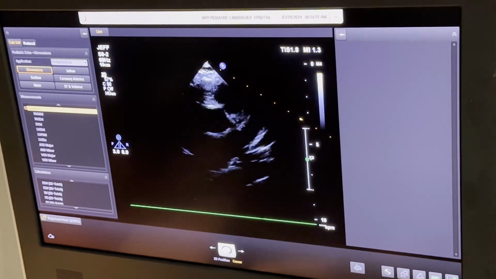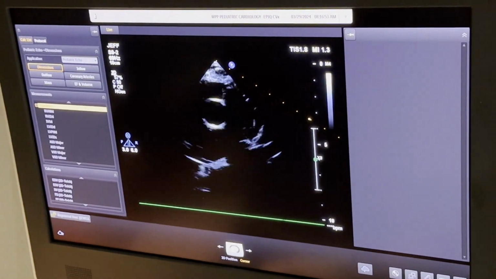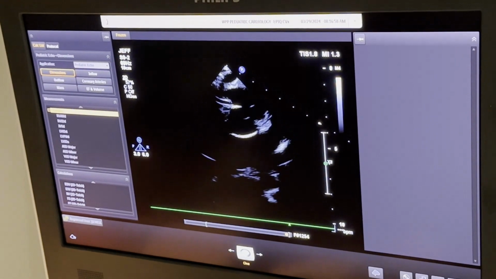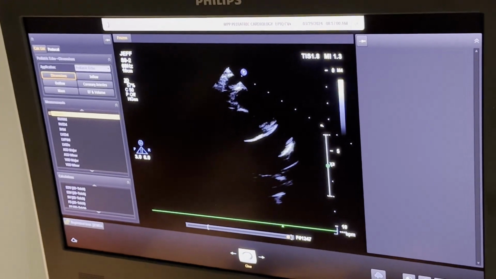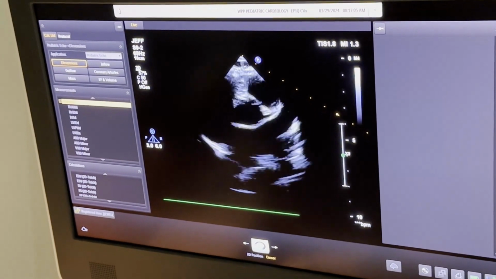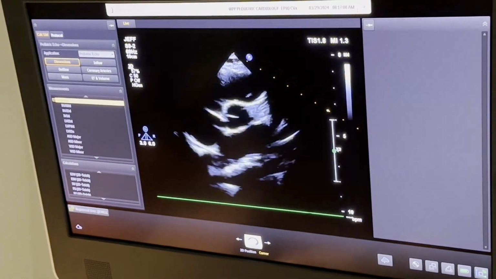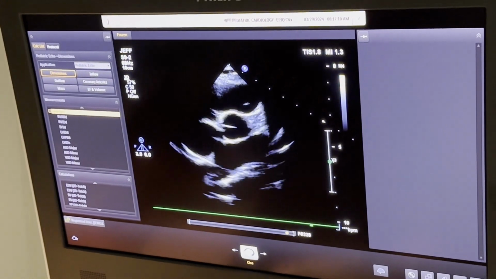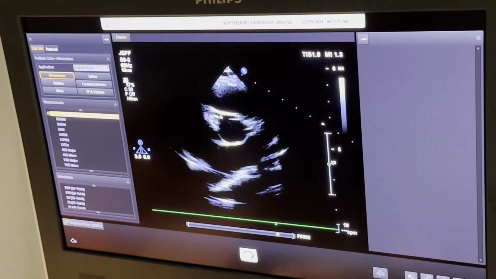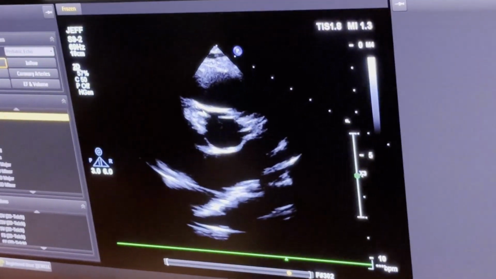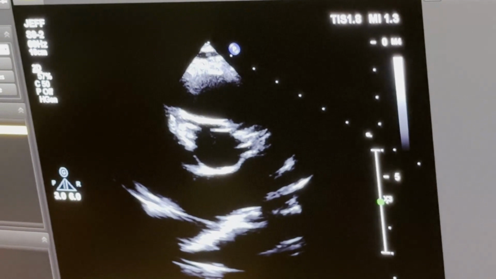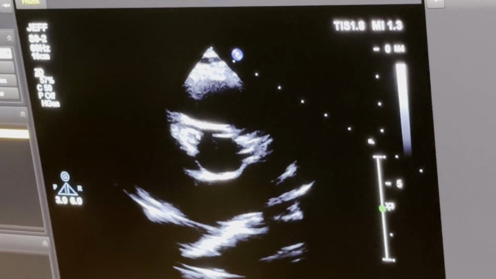And you just kind of slide your hand around until you think you have a nice picture. And then once you think you do, you can freeze it and kind of come back and forth. And if you feel like you don't have it, then you can go back to live. And there we go. So now this is his proximal right coronary artery right in here. You can kind of see it coursing up and taking this course of action right through there.